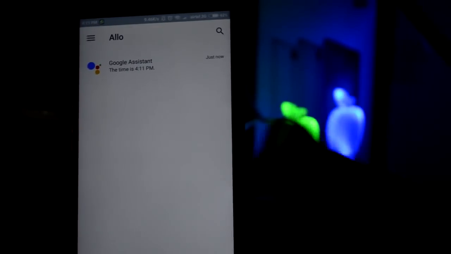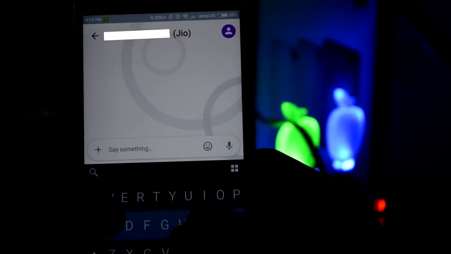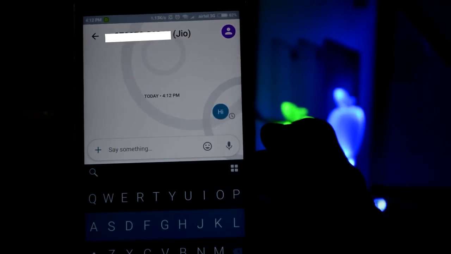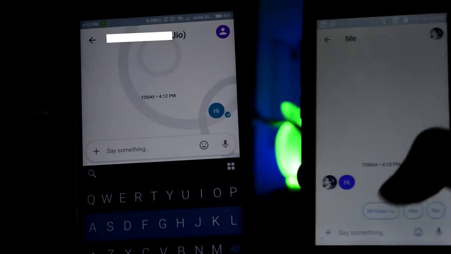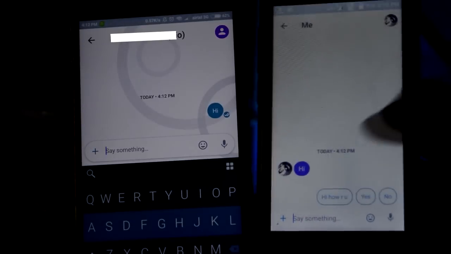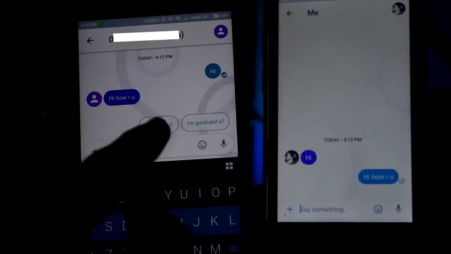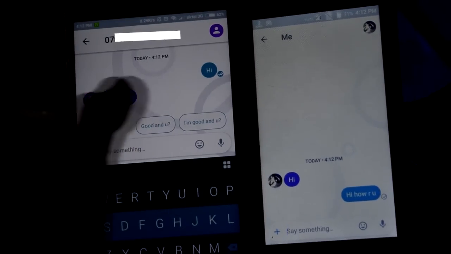As it's a messaging app, so you can make group chats and private chats as well. I will try to message my Geo number as it's already registered. And this is how text messaging looks. You will get suggestions too for replying. This feature is amazing for those who have poor English. You can simply tap on suggestions and it will be sent.